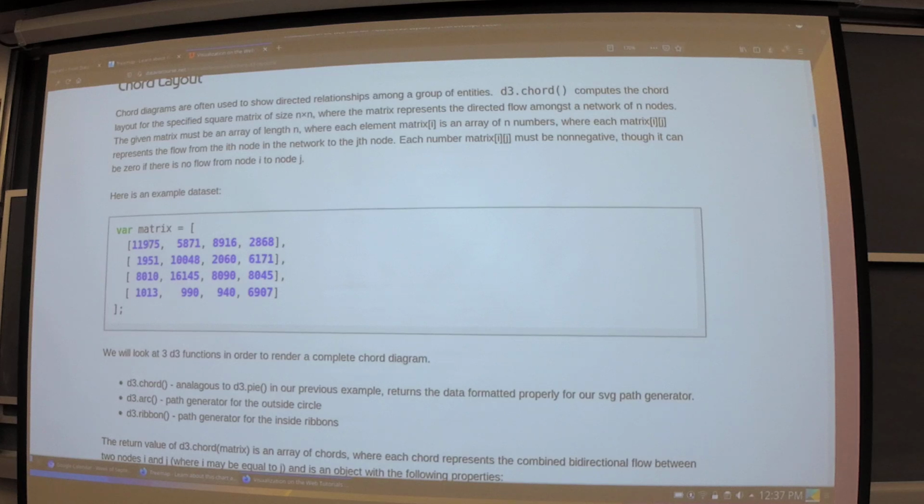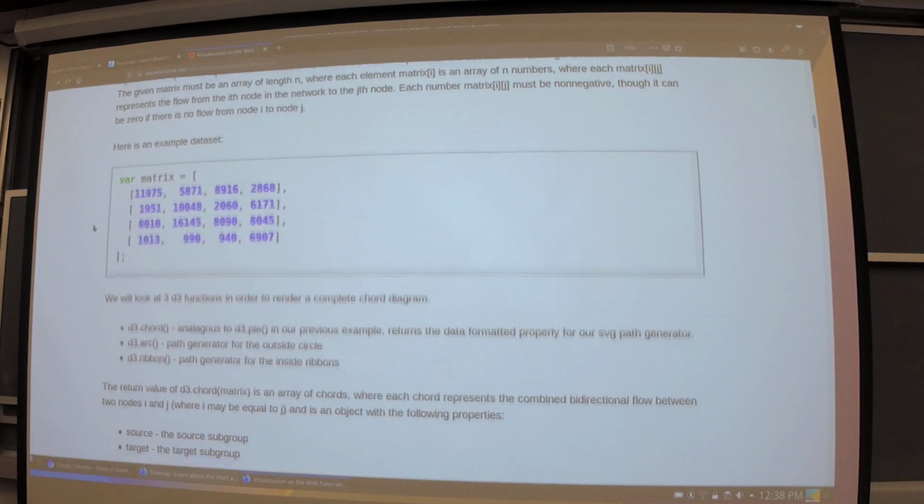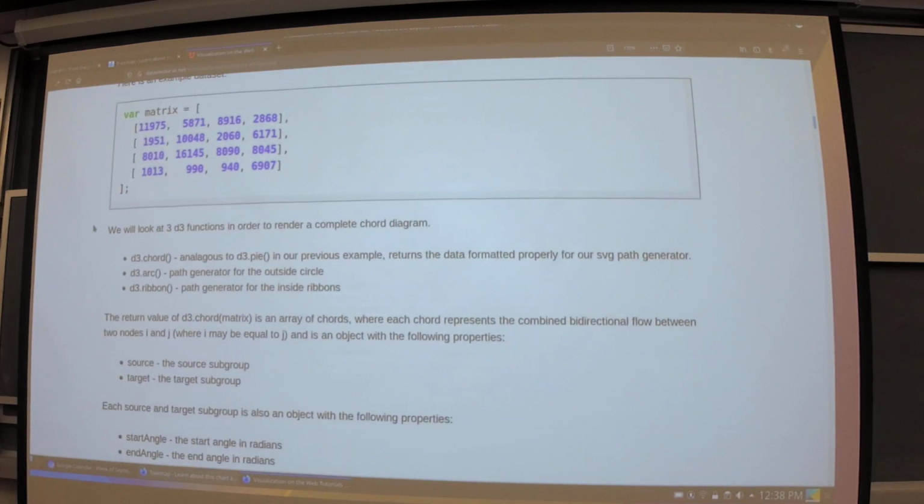Here we have a simple network which we represent with an adjacency matrix. If you're not familiar with it, we have 4 nodes here, which you can assume are A, B, C, D. The first element represents the number of links from A to A itself, this one is from A to B, this one from A to C, and so on. It's a simple way of representing a node-link graph in an adjacency matrix. So here we have our simple graph, and we'll apply a chord layout and draw it.